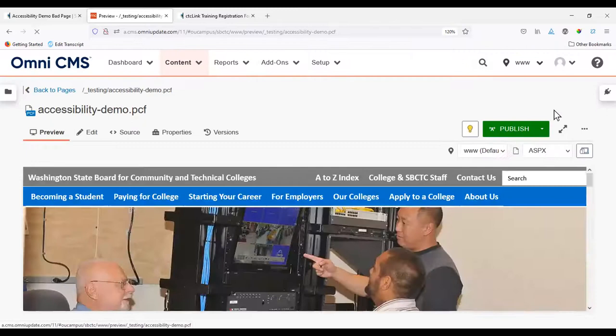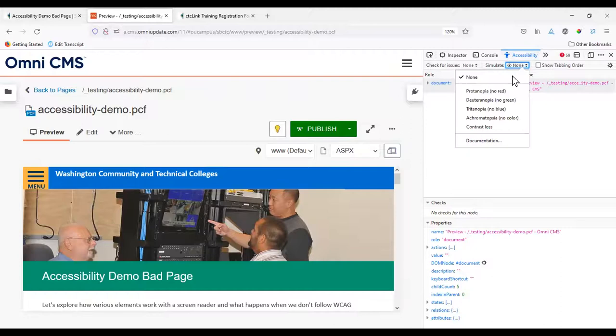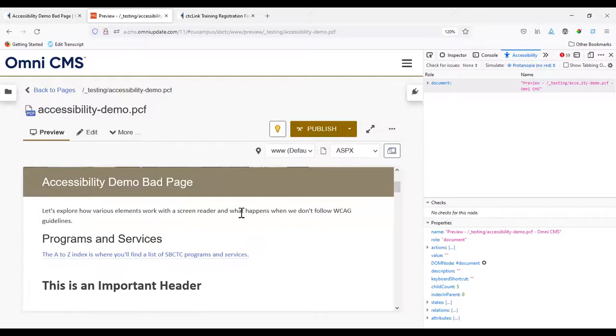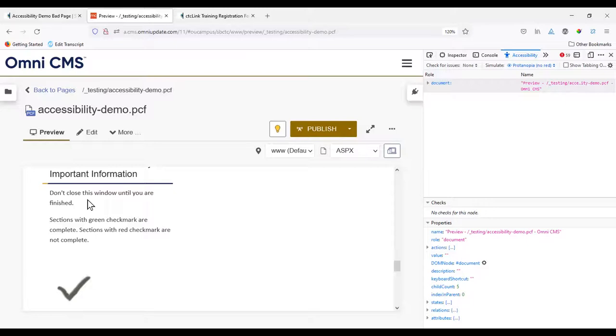Okay. So in order to check colors on our website, you would press Control Shift I on my Windows machine, which brings up your developer toolbar here. And we want to go to accessibility. That little window is like right over there. And then we want to pick simulate. We're going to go with the no red. So this will show us what our website looks like to someone who doesn't see red. And that text that I told you about right down here that says don't close window until you are finished is not going to stand out to somebody who can't see red.